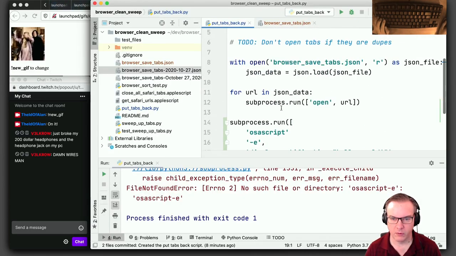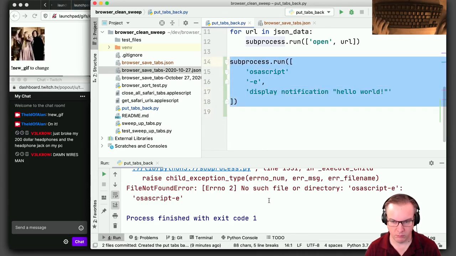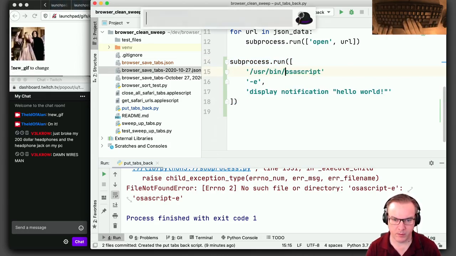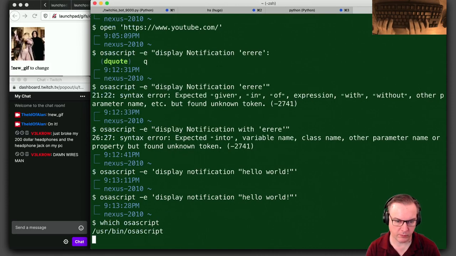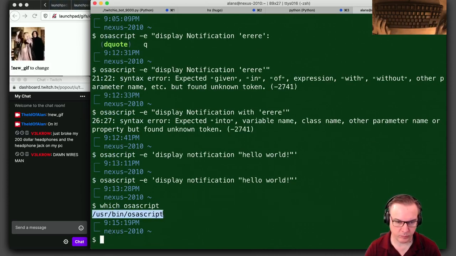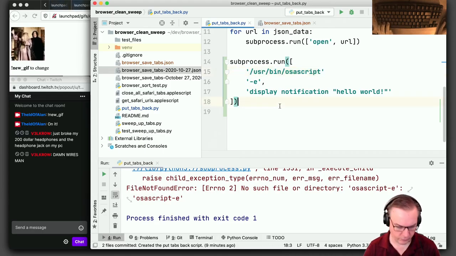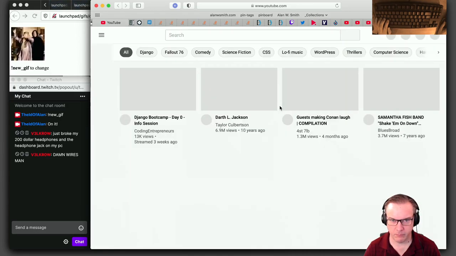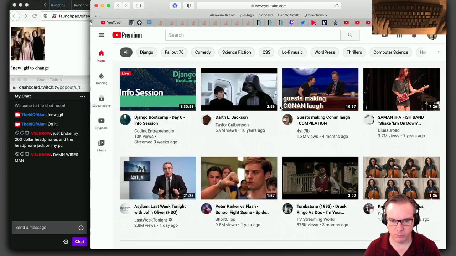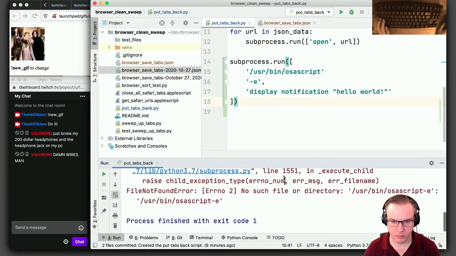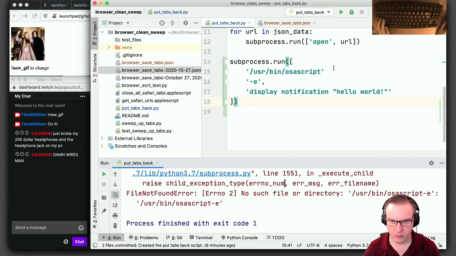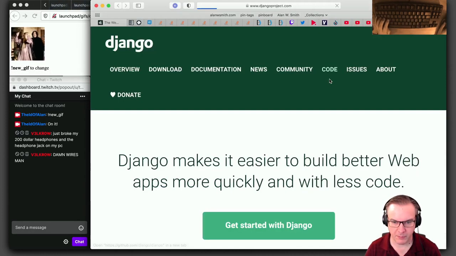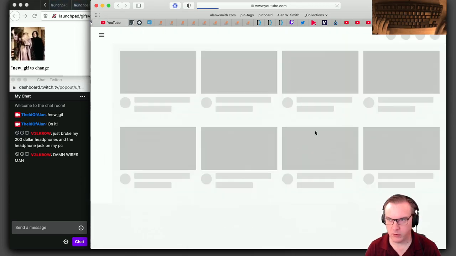Why didn't it pop my message? Oh. No such file or directory. Oh. User's bin, is that where it is? Which osascript? User's bin, okay. Try that again. Still didn't do it. No such file or directory. Aha! I am having a problem with commas. There it goes. Okay, it popped up.